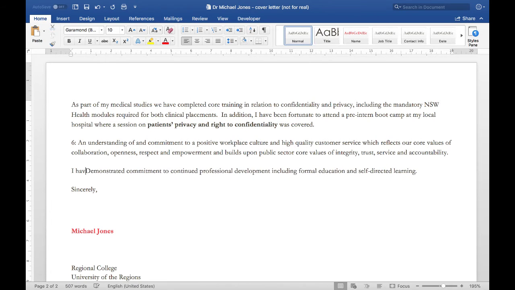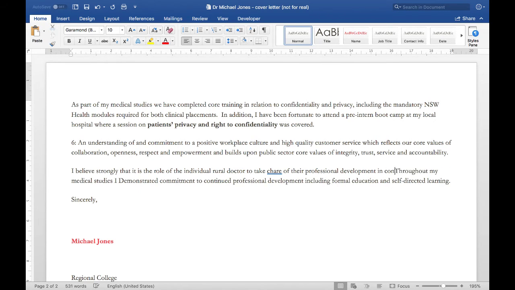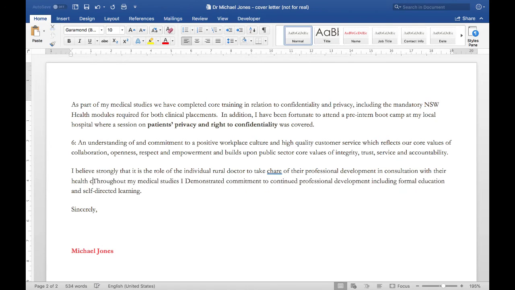So I have, throughout my medical studies, I believe strongly that it is the role of the individual rural doctor to take charge of their professional development in consultation with their healthcare team and community, by consulting with their healthcare team and community to factor in local needs.